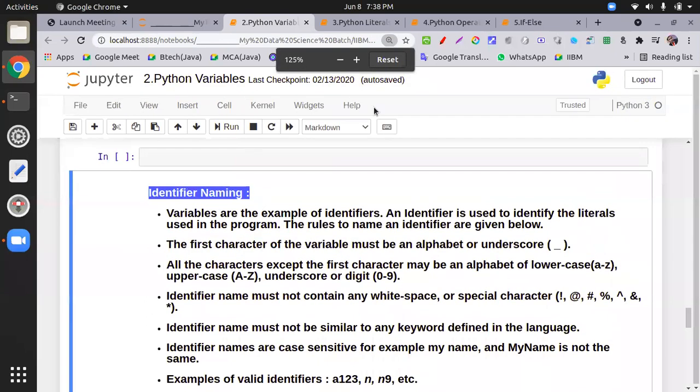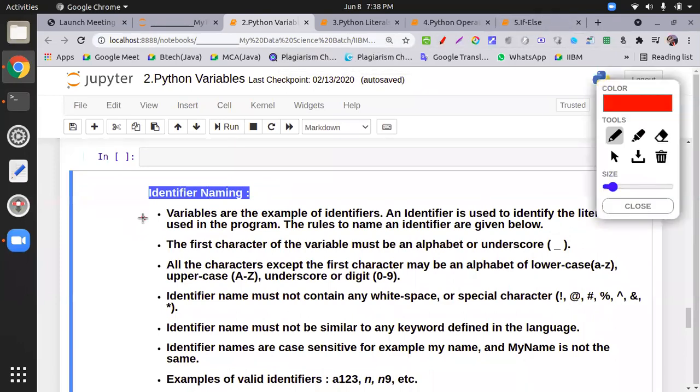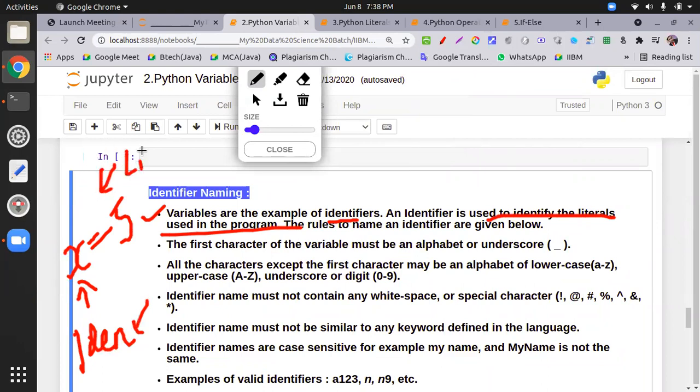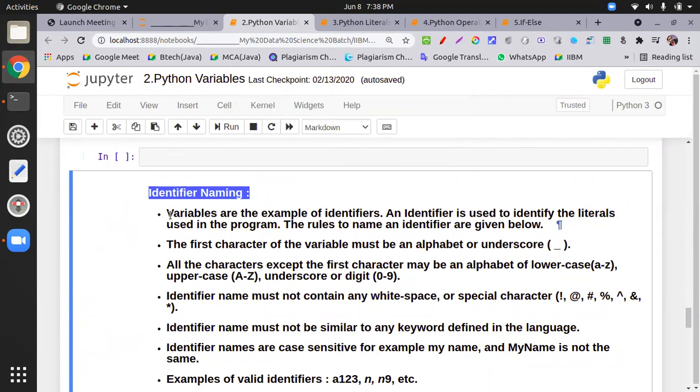For example, a variable is an example of an identifier. An identifier is used to identify the literals used in a program. So if I say x equal to 5, x is my identifier and 5 is my literal. Again, we have some rules for creating the variable name, and using these rules we put the name of the variable.